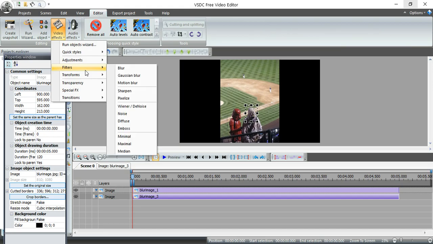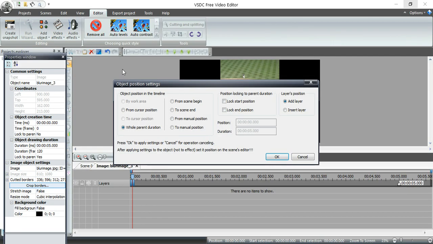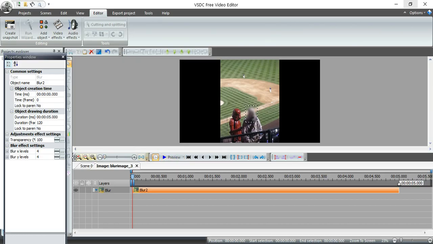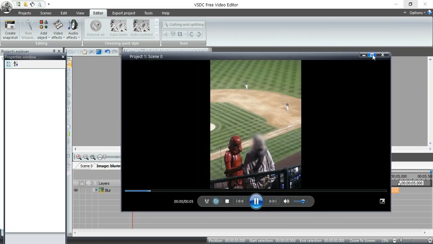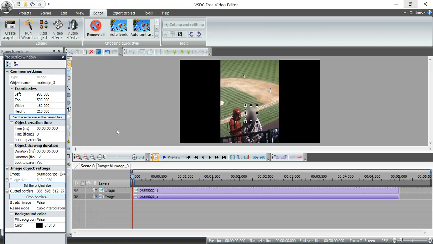So I'm going to go into Video Effects, Blur. Now it's asking, how long do you want me to blur this out? I'm going to ask it to blur it out the entire time. Now you see that it is blurred. I can go over to the Properties window and I can increase this blur level to my desired amount of opaqueness. Now if I play this in the preview, you can kind of see there he is. That's how you blur something in your project.